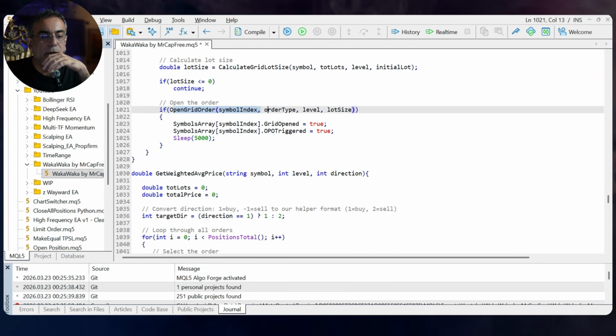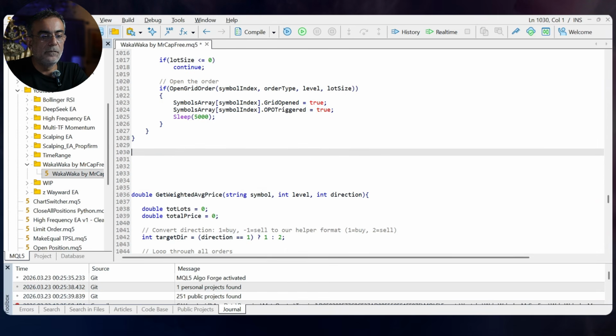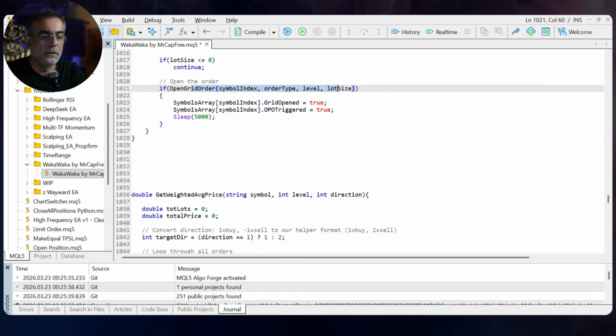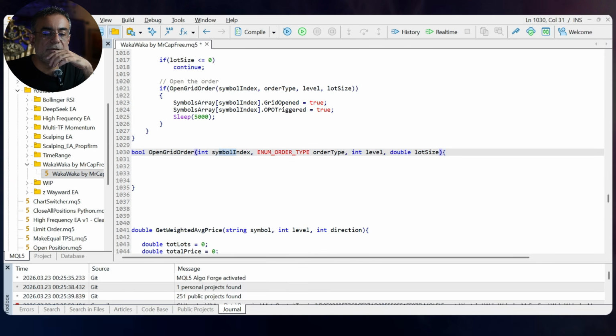So now we can go ahead and open the grid order. So I'm going to come down here, and here we're going to actually open the grid order. So we're going to create a function, open grid order. We're going to send to it the symbol index, what type of order we are sending, what is the level, and what is the lot size from here.